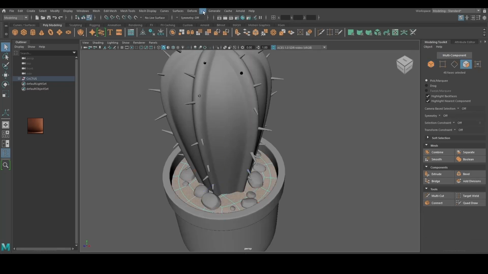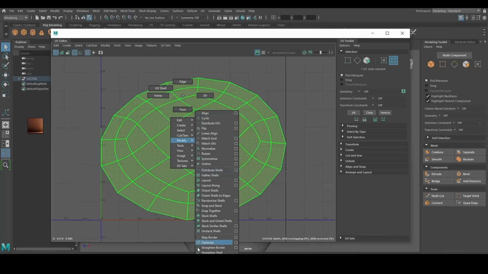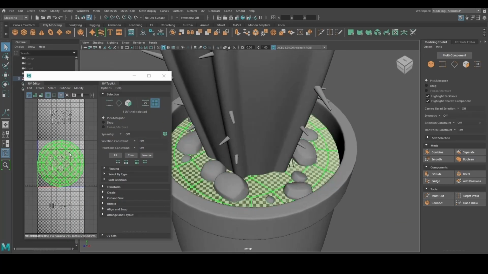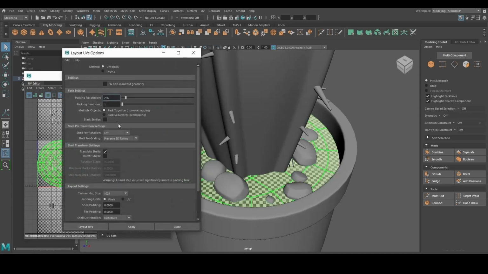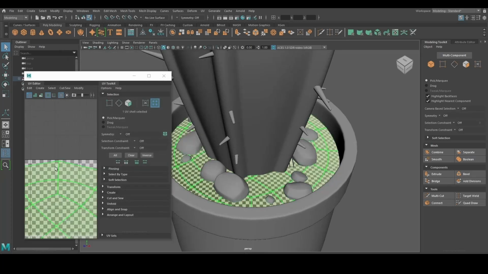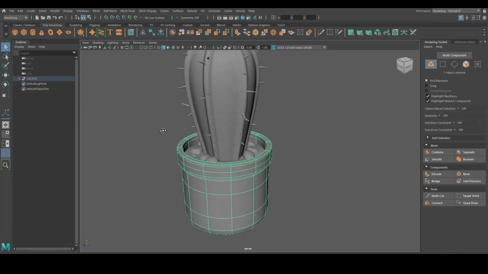You can see the UVs inside the UV editor. To automatically lay out the UVs, you can use the Layout tool. By clicking on the small square next to the tool name, you can edit the layout settings. I usually like to increase the padding values to leave some space between a UV shell and another one, and between the UV shell and the border of a UV tile.